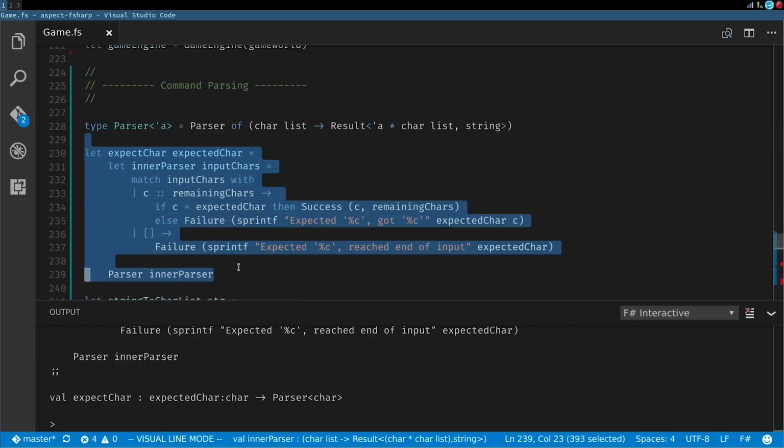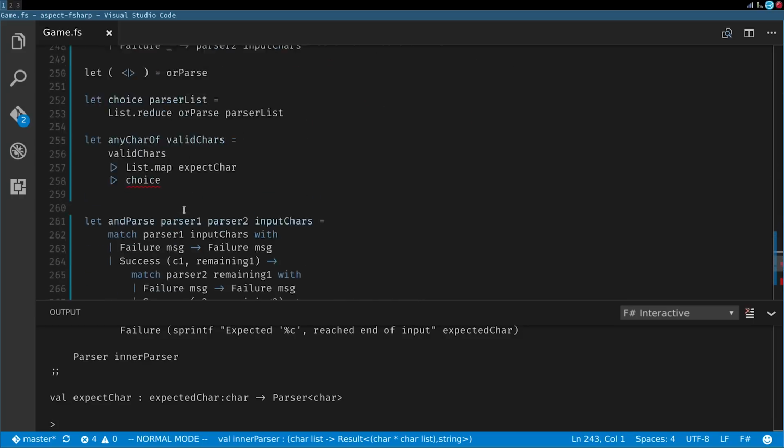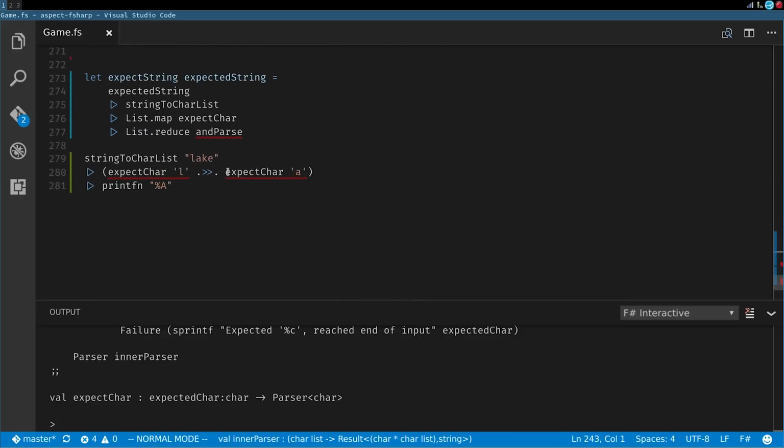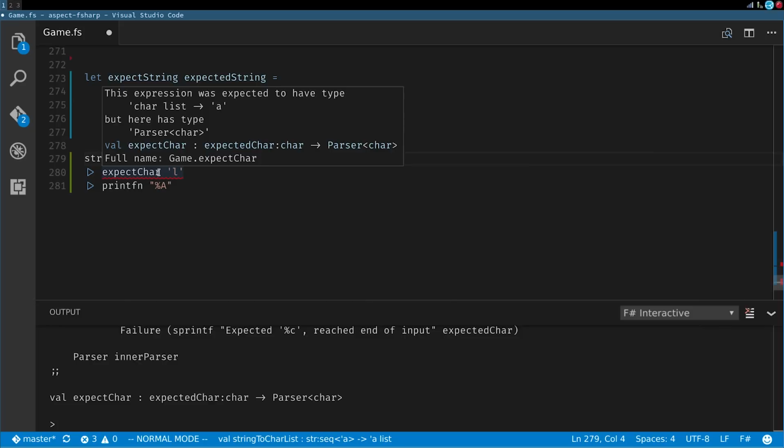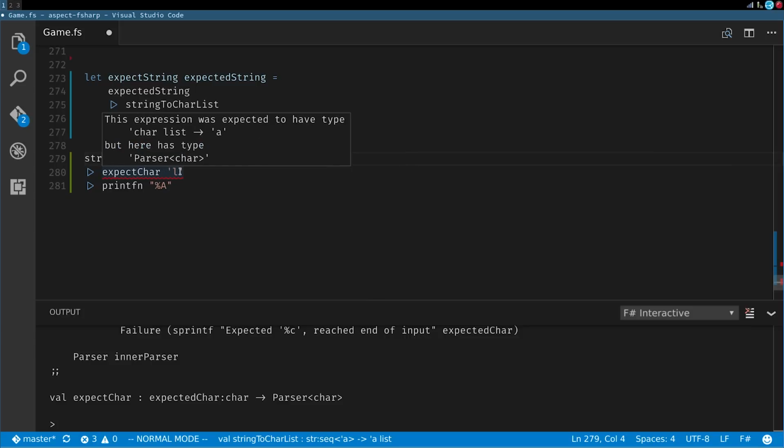So we're going to evaluate this. And we'll scroll back down to our test functions. And we'll just go back to the plain old expectChar of L. So we have an error here. It says that it's expecting a function that takes in a character list and returns some value, but instead has the type parser of char. So this indicates that the pipeline now has this value returned from expectChar of L, and it doesn't know what to do with it because it's not a function anymore. It can't pass it through the pipeline because it can't execute it.